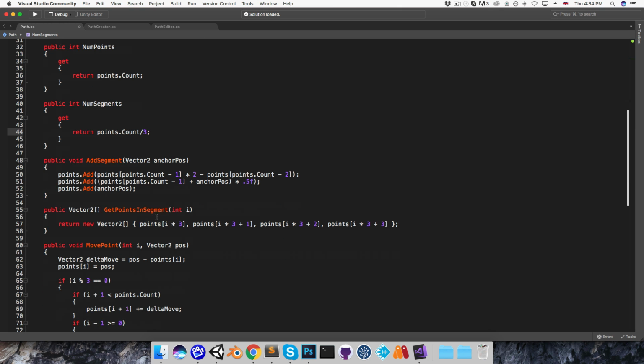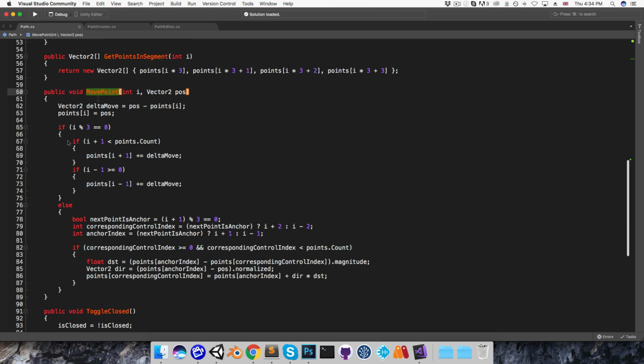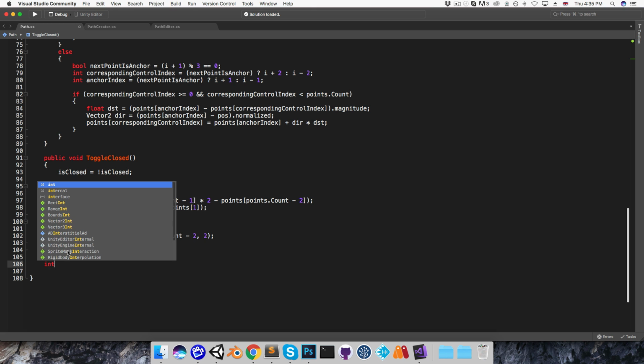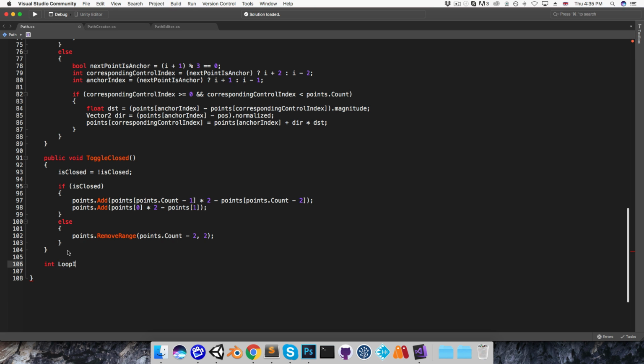Okay, now we have a small problem in the GetPointsInSegment method, which is that if we're on the last segment of a closed path, then this very last point here should refer to the first point in the list, since it's now wrapped all the way around, but instead it's currently just out of range. Related to that problem in the MovePoint method, here and here we are only moving certain points when they are inside of the list, but when the path is closed, we just want to wrap around to the other end of the list. So I'm going to create a private method returning an int called LoopIndex.